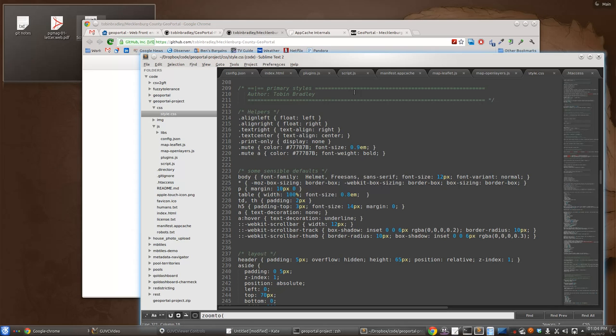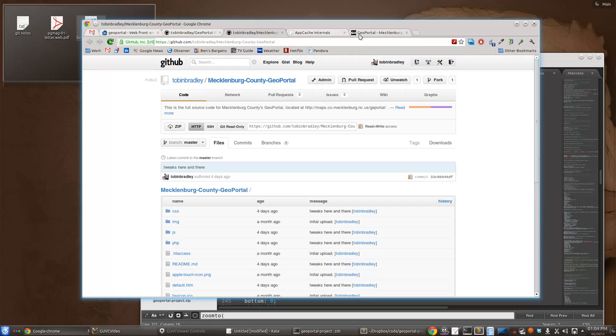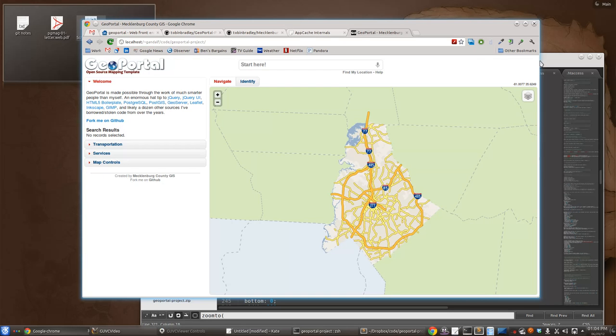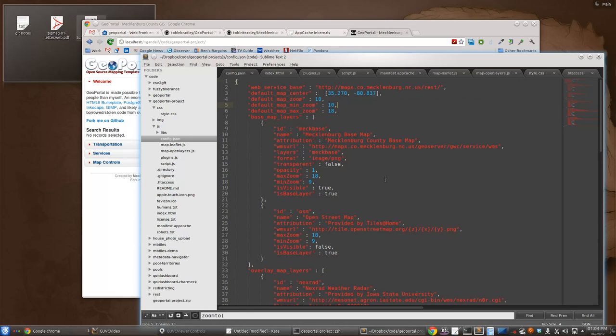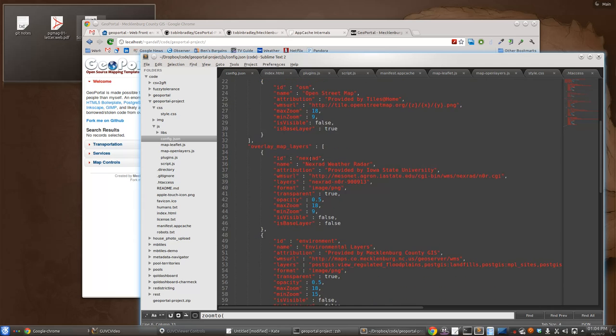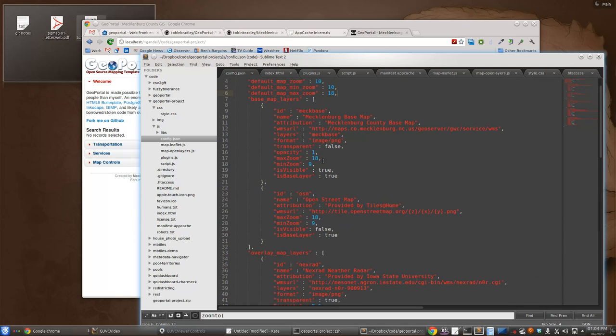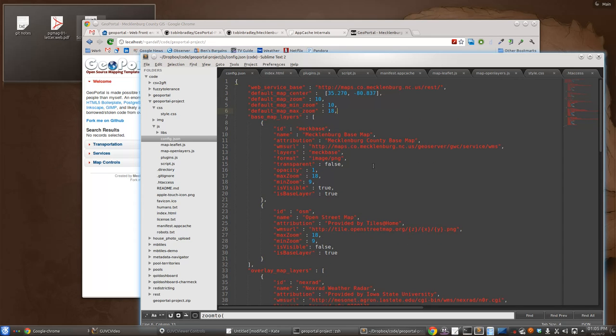What else? The configuration. There used to be a config.js, which was a JavaScript file that basically had a bunch of global variables and configurations. Now it is config.json, and it is a JavaScript object that has a few basic things: base web service, map center, default zoom, min zoom, max zoom, and then your base layers and your overlay layers. And because we're not including Google Maps now, this file has become a lot simpler as well. You had to add a lot of complexity to do things like put a WMS layer onto Google Maps. So now it is very simple and straightforward. It's a JSON object, very easy to use.